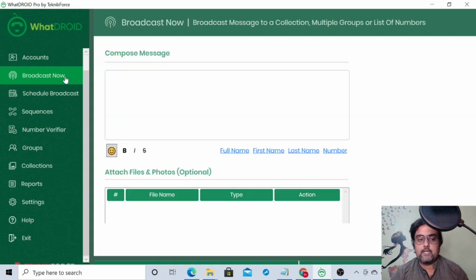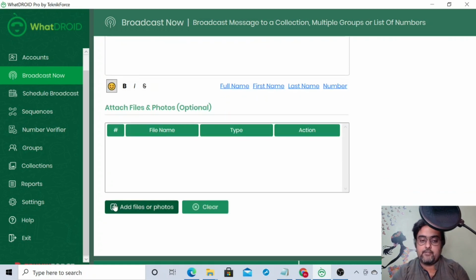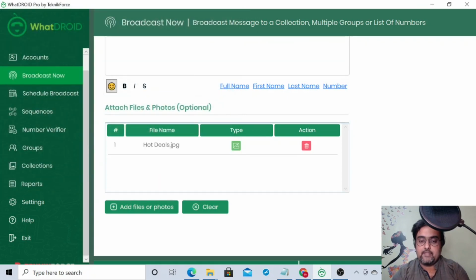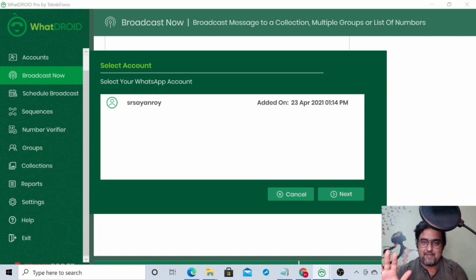So the first option is broadcast. This is something that you can use for broadcasting your messages, right? So you can write anything like hi, you can personalize it as well, right? And then you can go ahead and add files, right? So you can add your photos or whatever you want. So it can be like this. You can add your images and then you can click on next. Now this might be hidden by my camera, but there is a button called next right behind my camera, right? So that's quite cool.